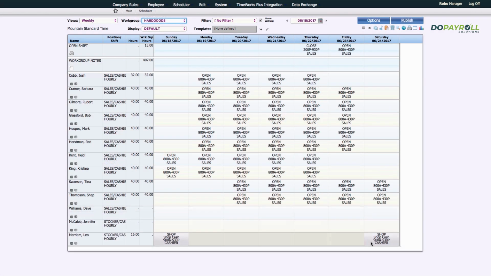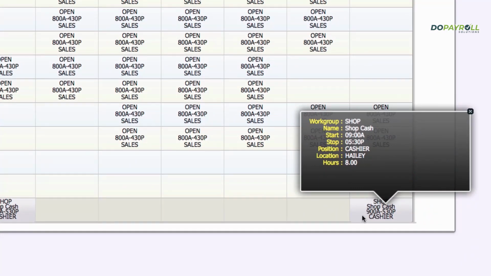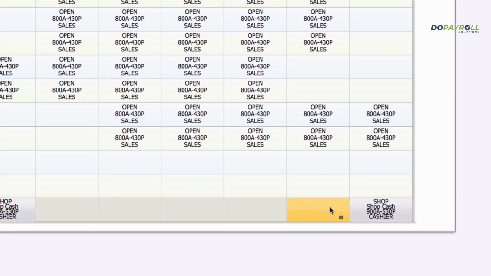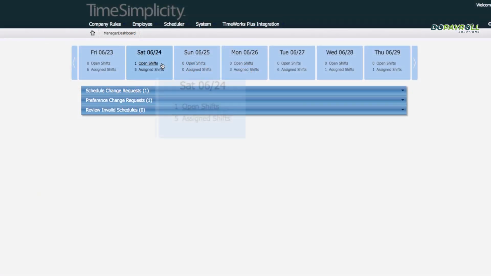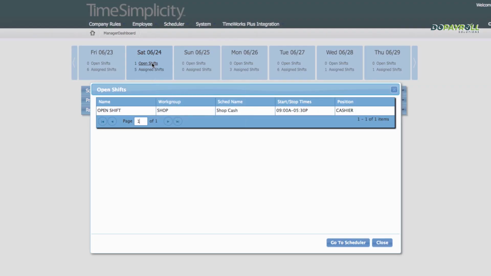Looks like Glenn's colleague wasn't paying attention when he approved the request. He should have seen Leo had a shift in another department. Fortunately, Glenn catches this when he notices he has an open shift on his manager dashboard. Now he can figure out a replacement, possibly getting that other manager to work a cashier shift.